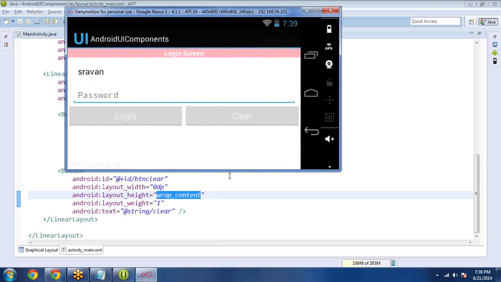This is a normal device. Suppose I take a tablet, its size is around 7 inches. Suppose some other tablet, the size is 10 inches. Even if I take some small devices, the size is around 3.5 to 4 inches. So whenever we design anything, our design should support multiple screens.